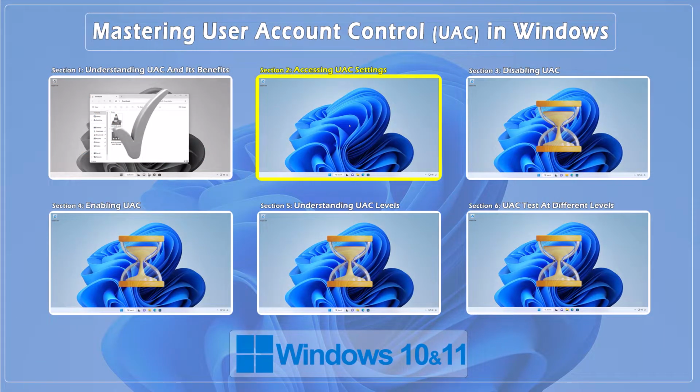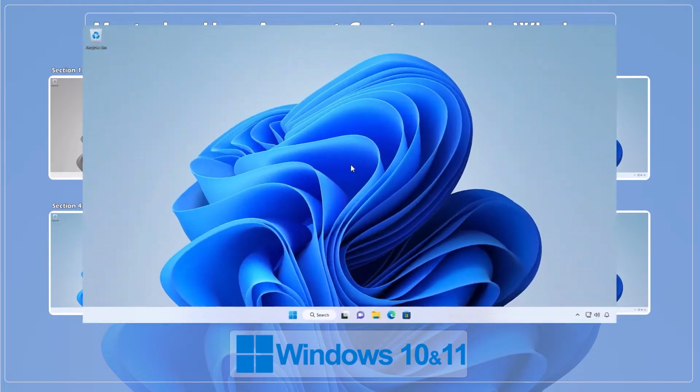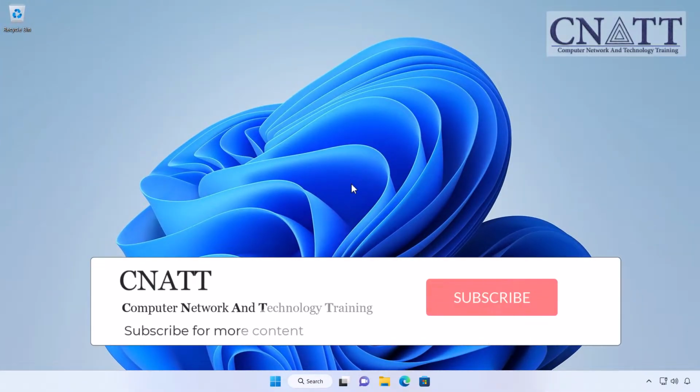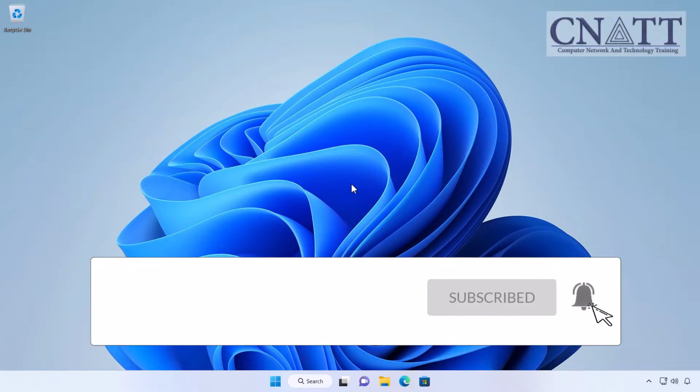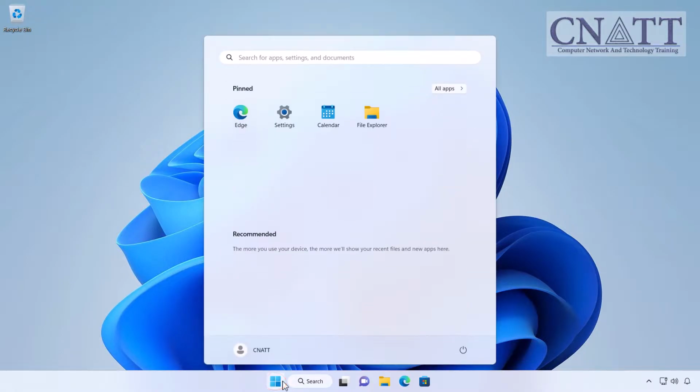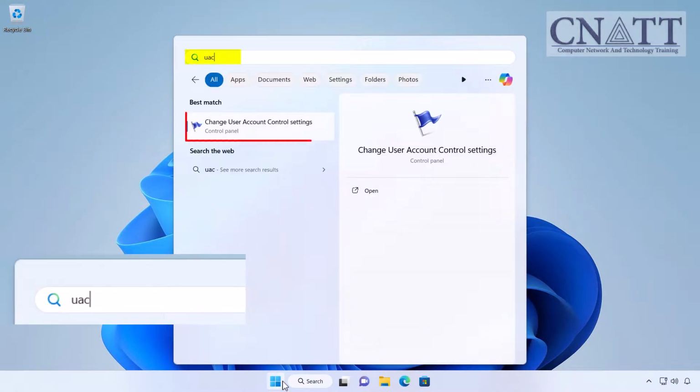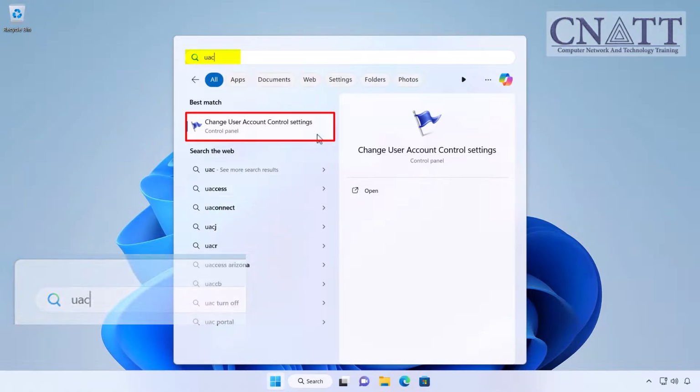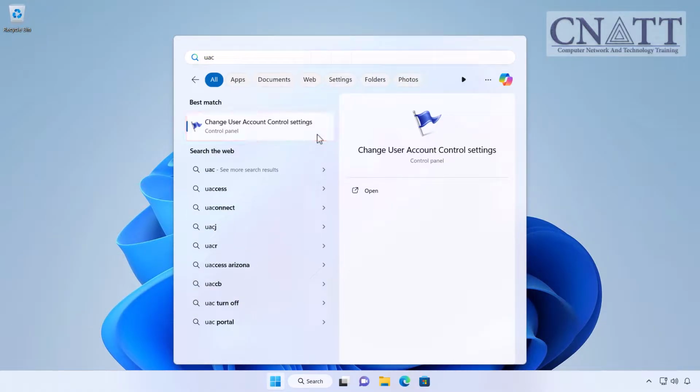Accessing user account control settings. There are several ways to access the user account control settings. The easiest method is to search for it from the Start menu. Open the Start menu. Type UAC and select Change User Account Control Settings from the search results.